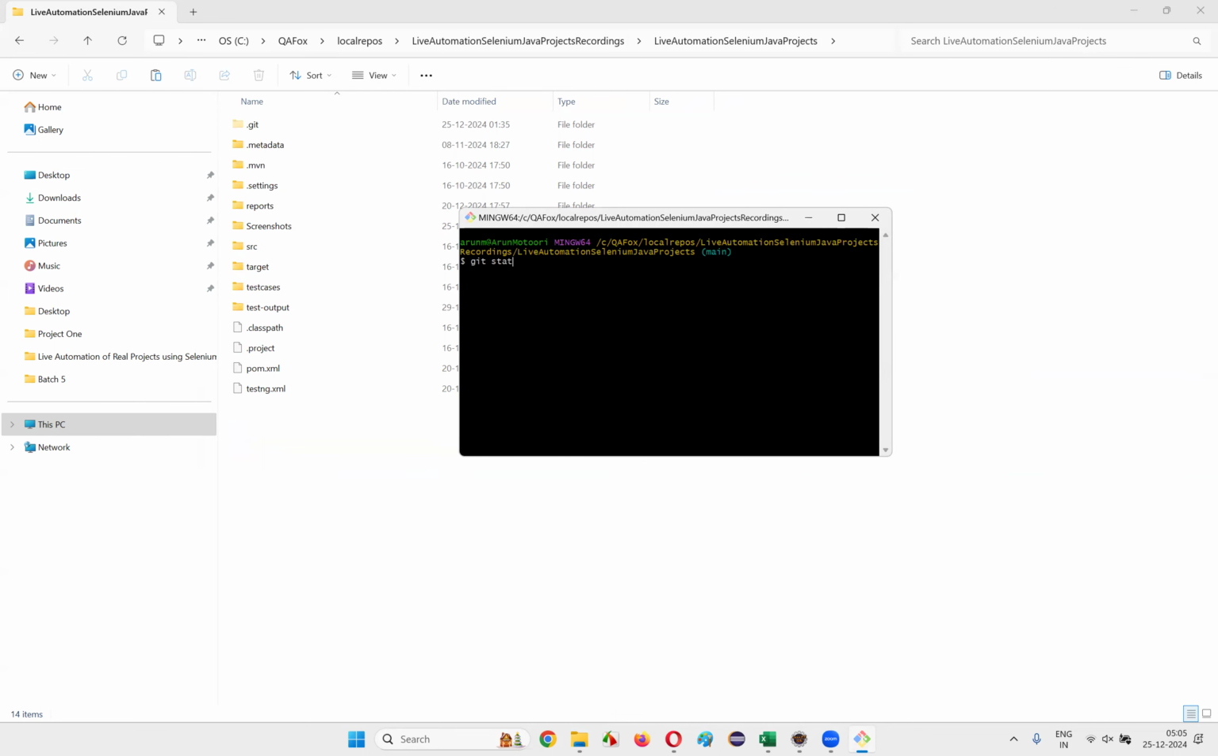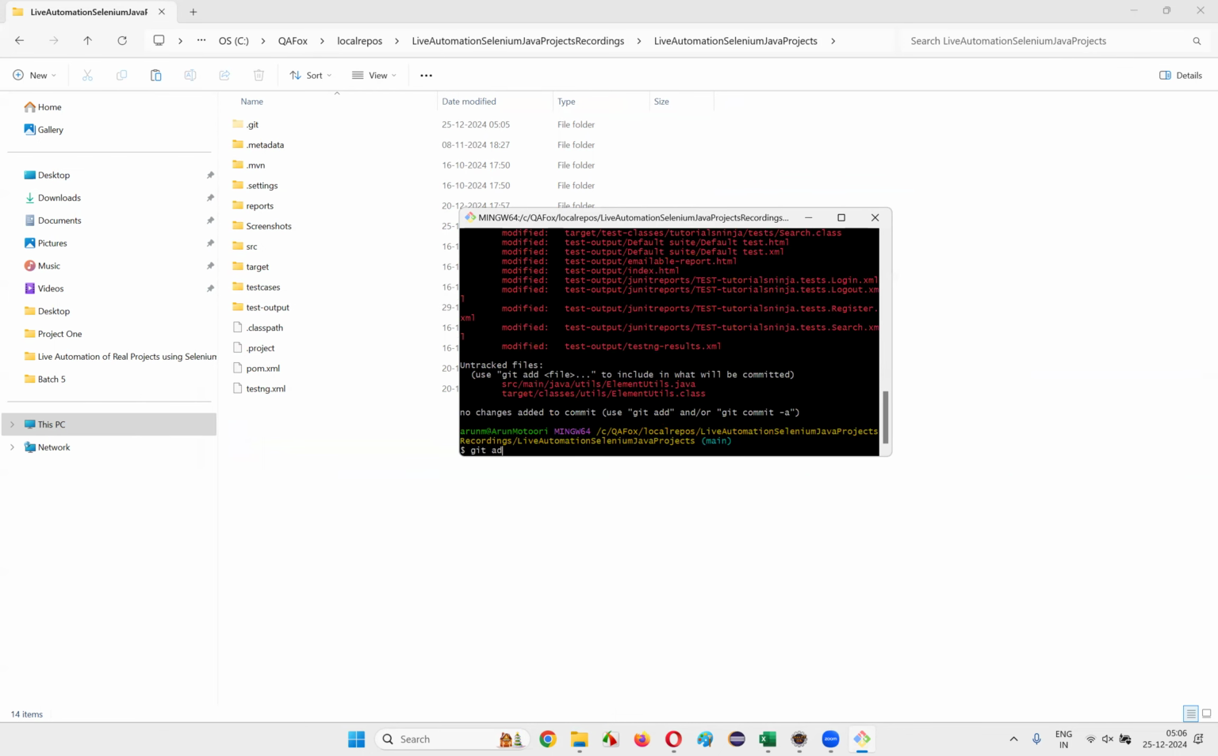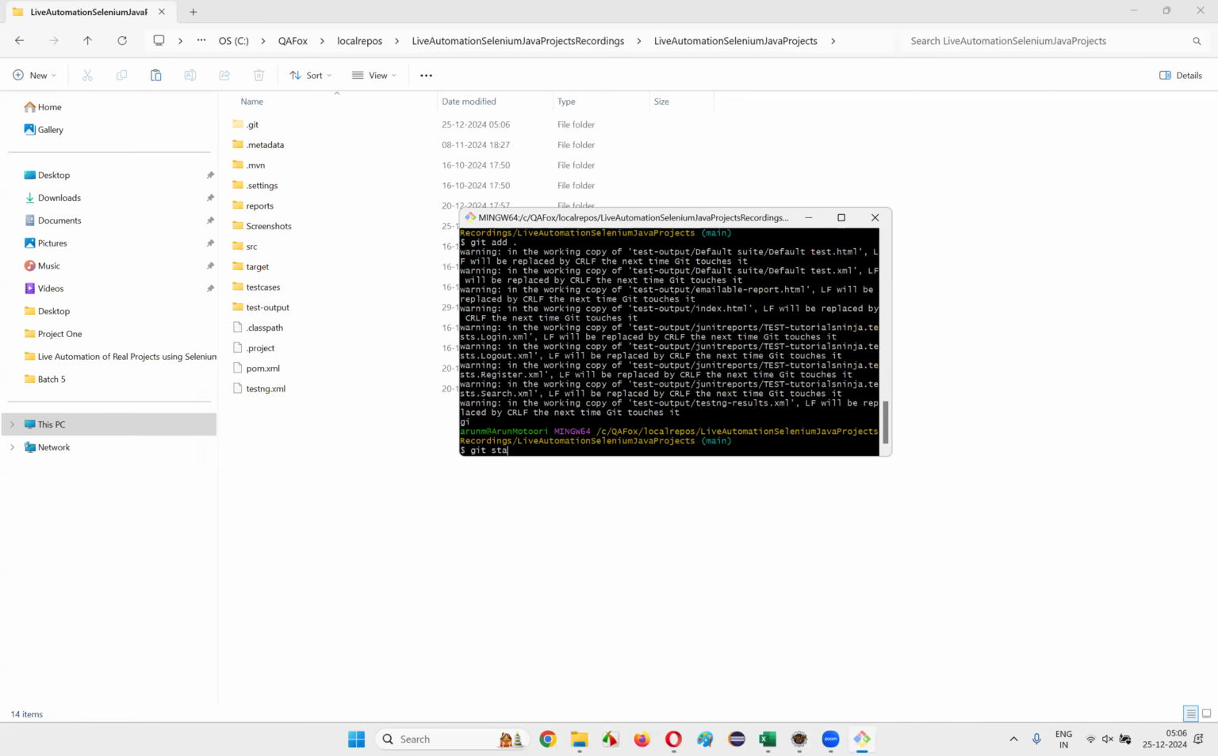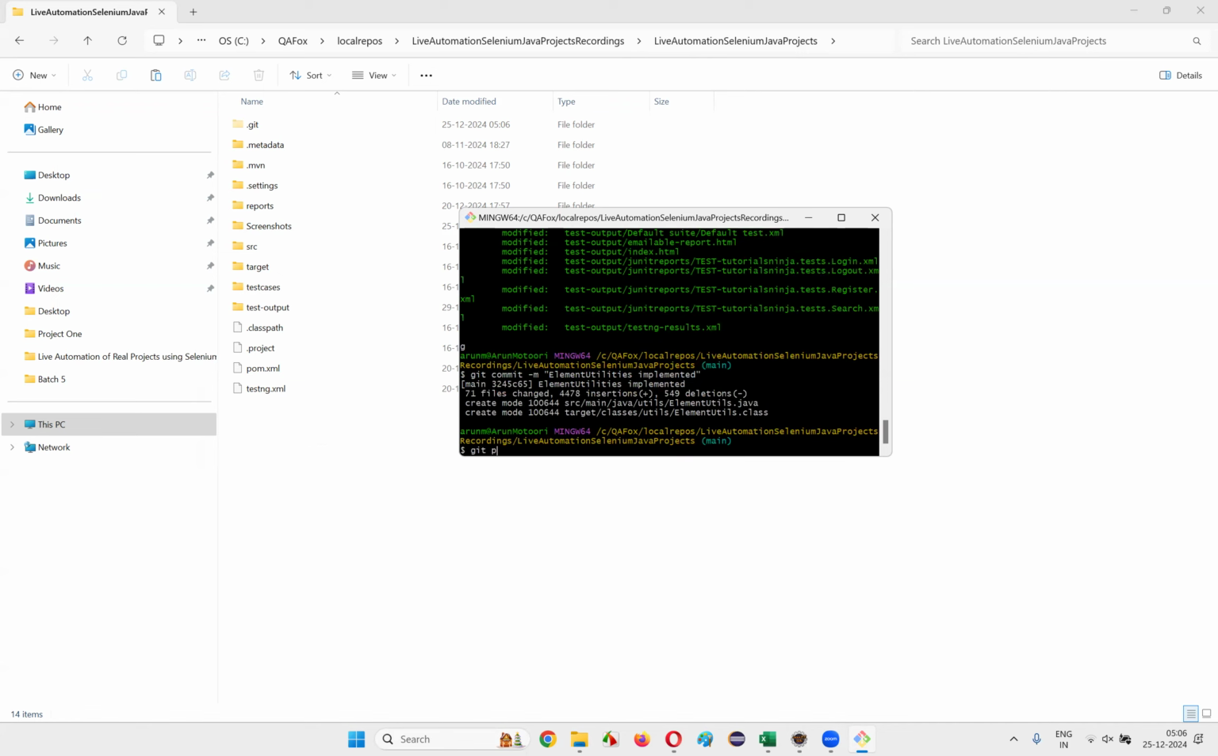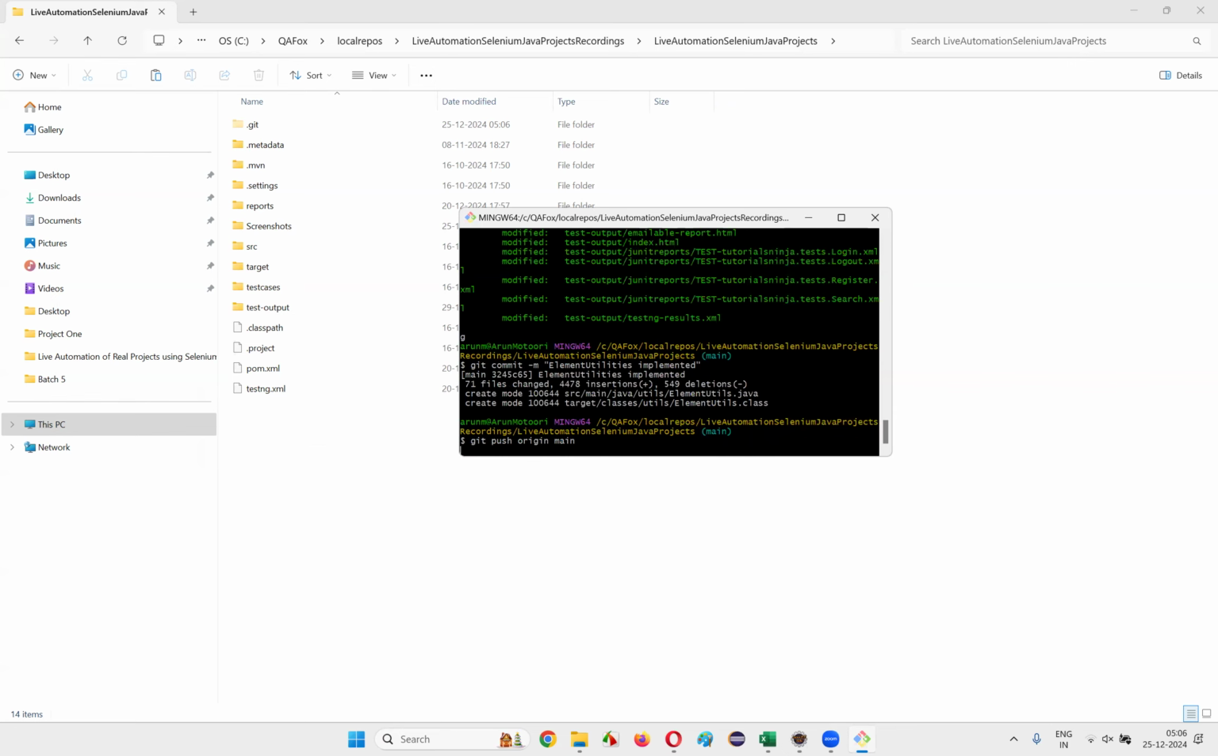Git status, git add dot. Again, git status, git add dot. Oh, sorry, already done, right? Git commit -m, okay, so element utilities implemented. Then hit push origin main, hit push origin main.